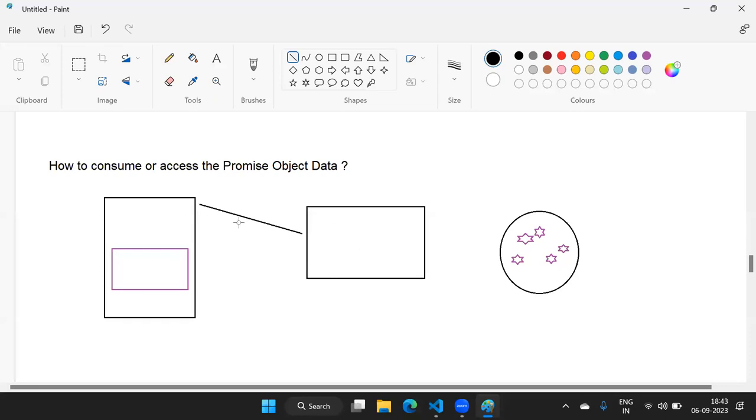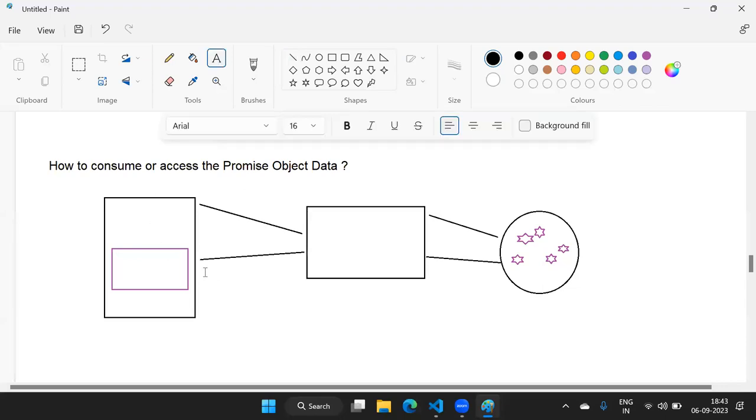Now these backend people will receive your request. They will connect with the database. They will do some operation. They will access the data. They will send that data back to you. Now as a client, you will receive the data in the promise object. If you are using functions like fetch or libraries like Axios, you will receive the data in the promise object.